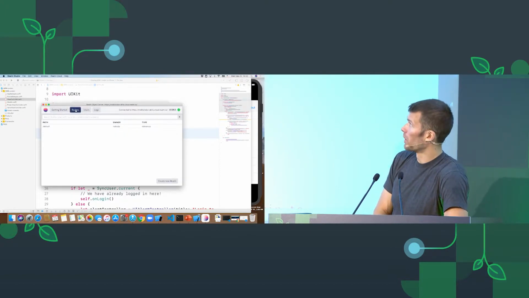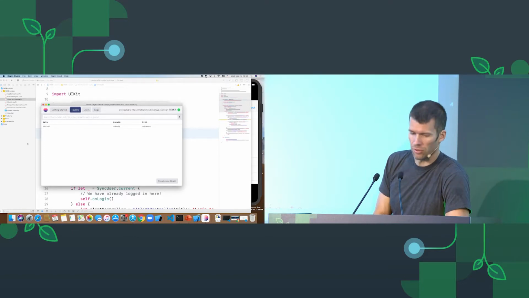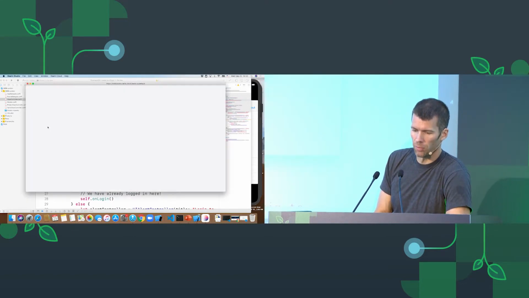And then I can look at the realms. So right now, there's only one realm. I hope you can read up there, but it's just called the default realm. So let's try to open that.